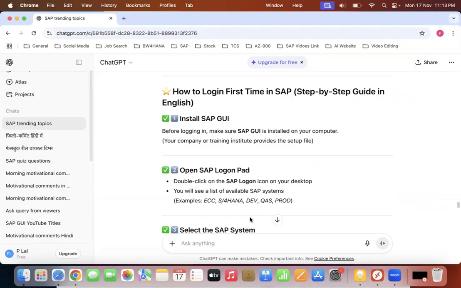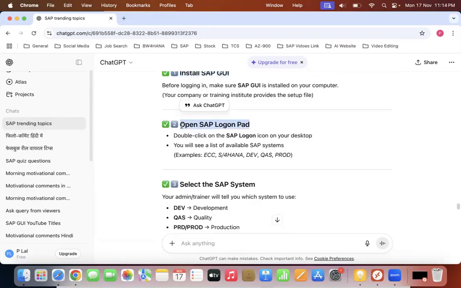Before logging in for the first time, there are some pre-activities you have to perform before starting your work. First of all, you have to install your GUI, and then open your login pad. So now let's start.